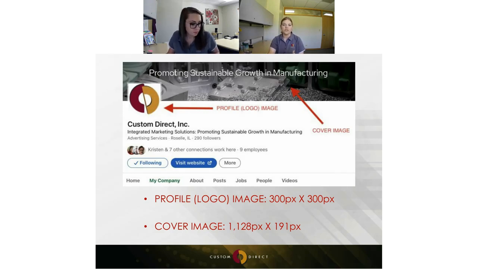So you can see we have a screenshot of Custom Direct's LinkedIn page here, and you'll find our logo up in that square on the top left. So that is your profile photo. You'll want to make sure that your logo image is of a high resolution and that it's properly sized. So ours is 300 by 300 pixels, which is the standard for your LinkedIn profile picture.